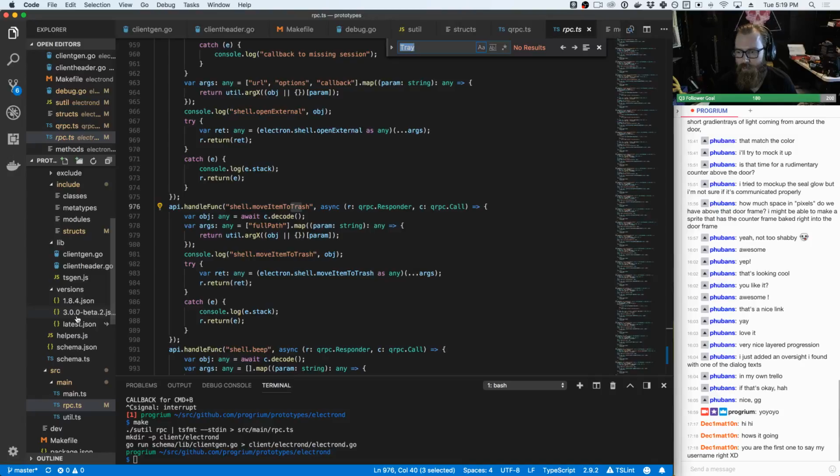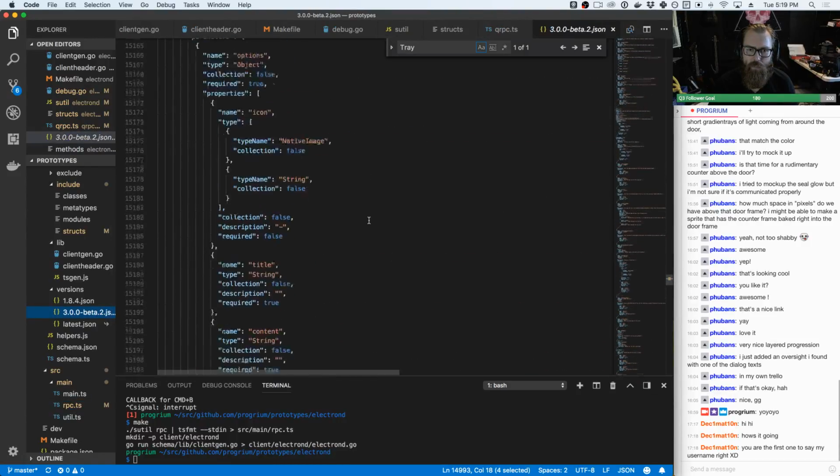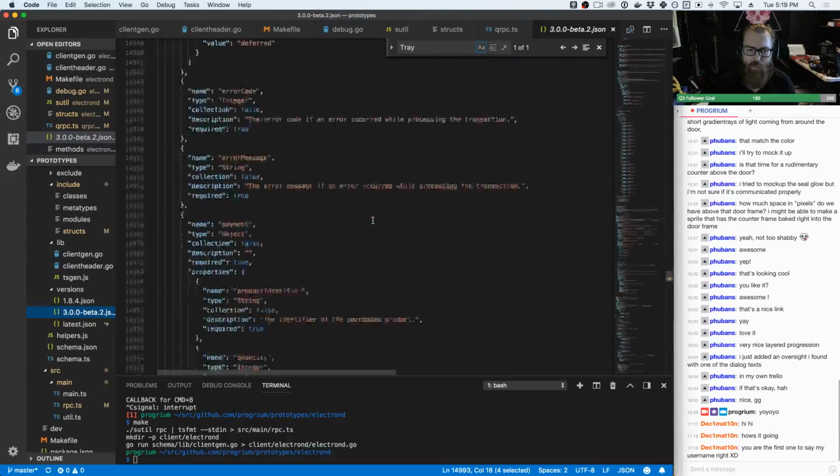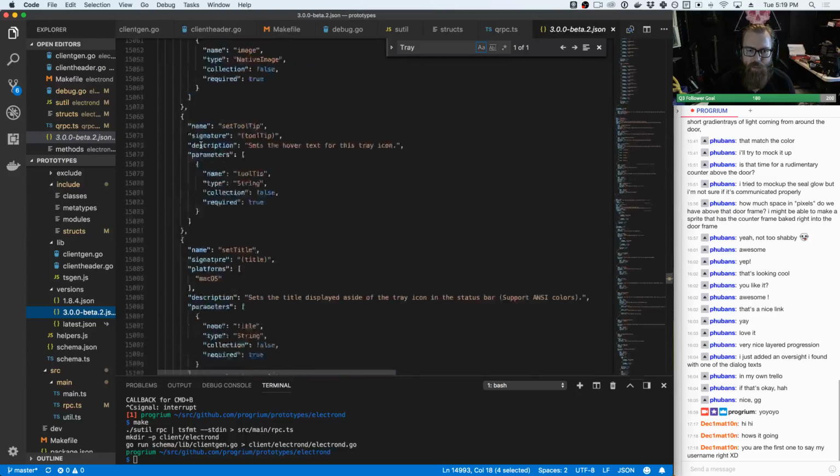Luckily, I can read, what do you call it? It's like leet speak, right? I grew up with that, so it's pretty easy to see words spelled like that. Tray. Yeah, I guess it doesn't have any static methods.